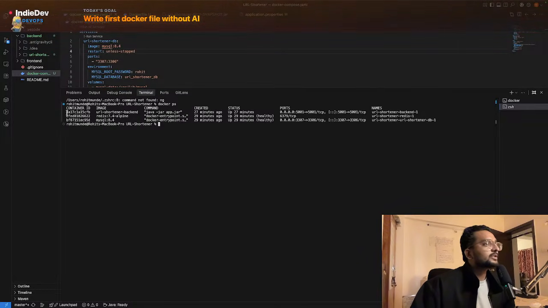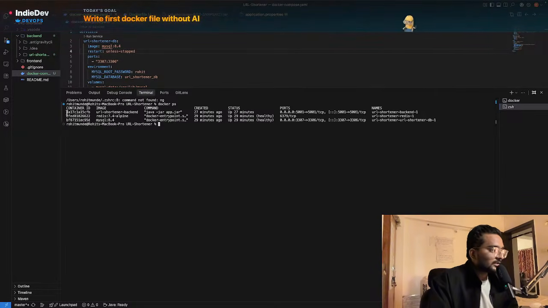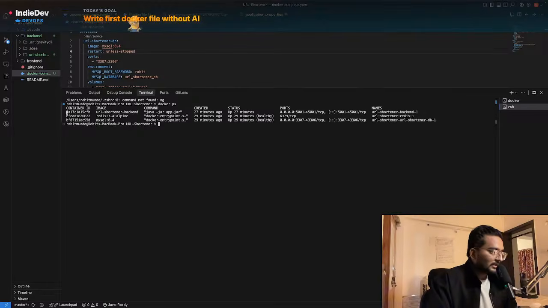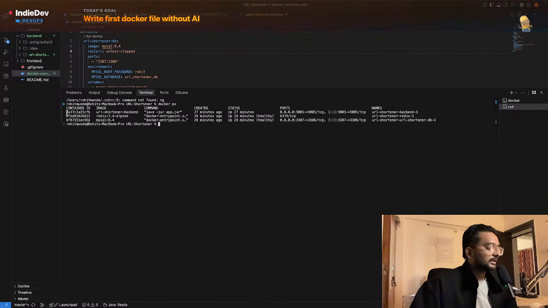Yeah, server port is 8080, so I can't use this apparently. So I can go and... once it starts, it doesn't stop, you know. How to stop this? I have to open another terminal and do exit, exit, and do docker compose down, so it will stop all the containers, right?